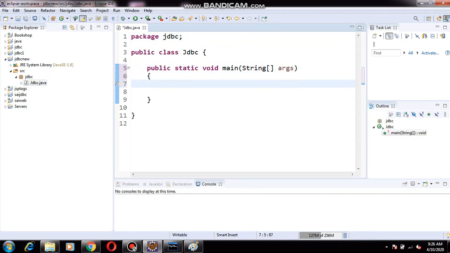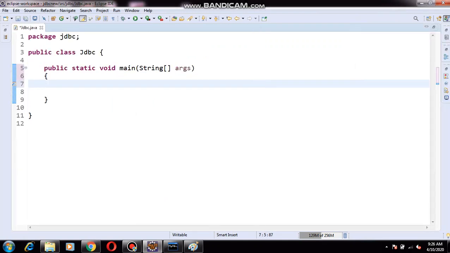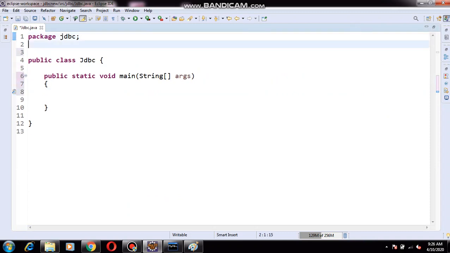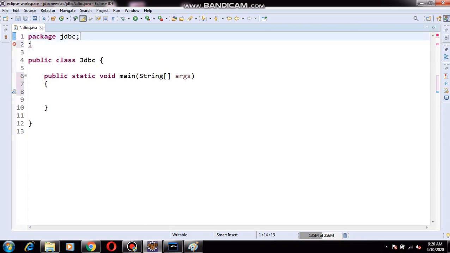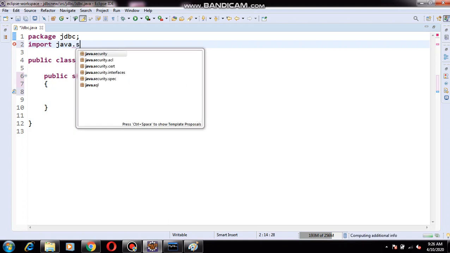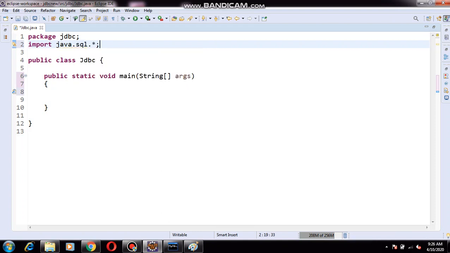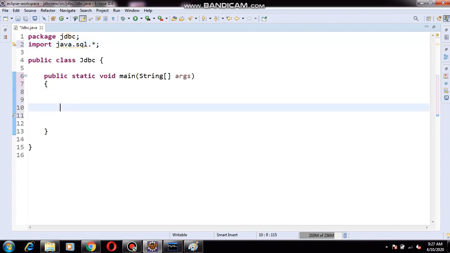Now the first step we will follow. What is the first step I told? Import. We have to import. Which package do you want to import? The java.sql package.